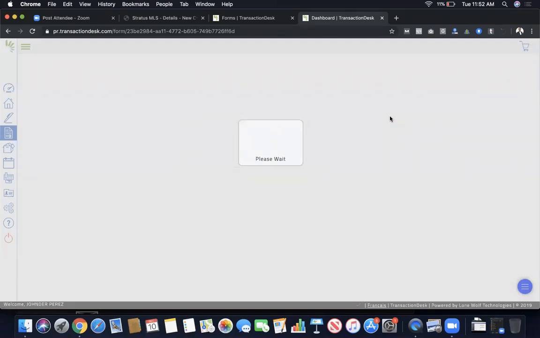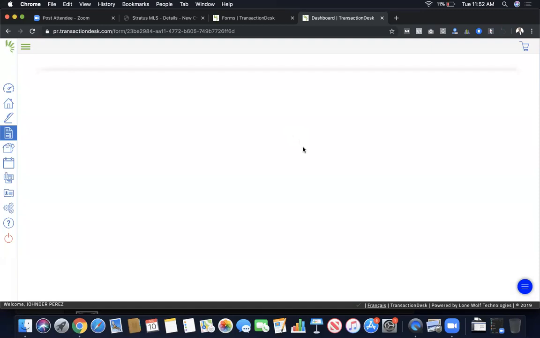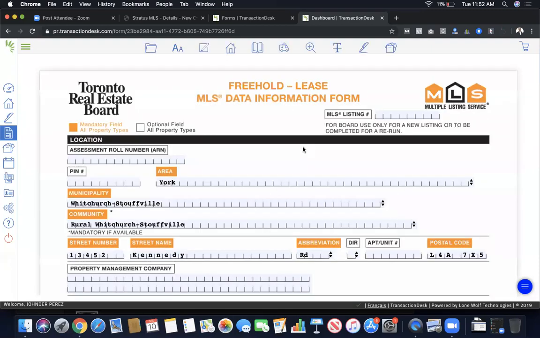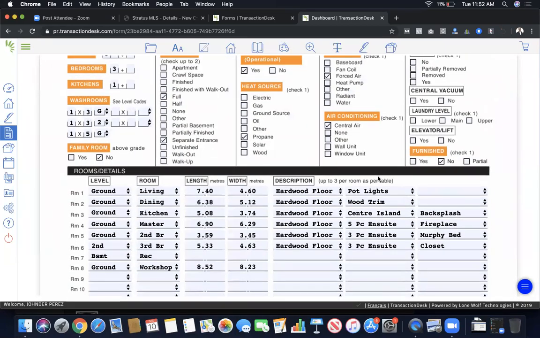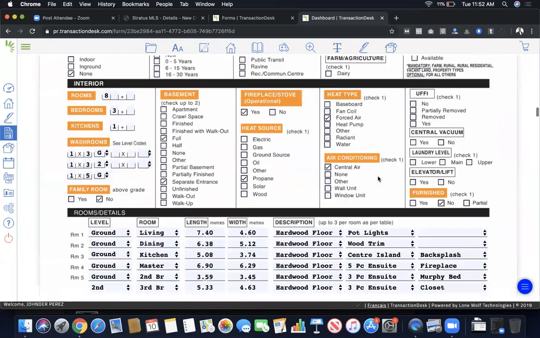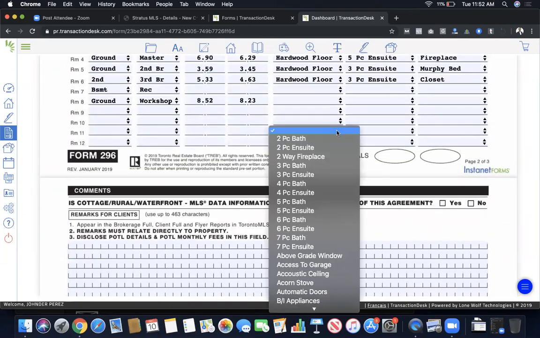Because this is linked to Stratus, the neat thing about this is that every dropdown on these forms, I'm using a lease one just for example, but this is the same with a freehold listing or a condo listing. Every dropdown here has a description that Stratus uses. So you know how you had to write two-piece whatever? Everything that's a Stratus option or field is on this version of it.